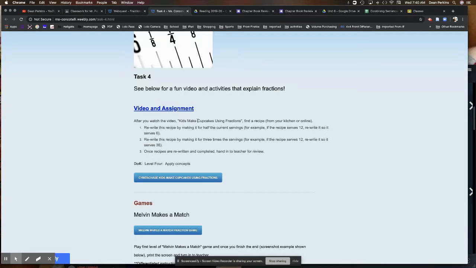Watch the video. Kids make cupcakes using fractions. And then your assignment is going to be, one, it's not listed here, but to give me the actual recipe you're going to use, and then also rewrite the recipe, making it for half the current servings. So example here, if it was for 12 people, you would rewrite the recipe to serve just 6 people. And then also rewrite the recipe for 3 times the servings. And again, if it served 12 originally, multiply that times 3, and now you need to serve 36 people.